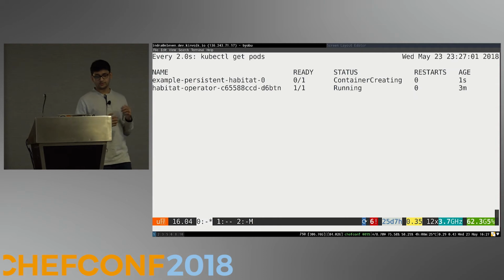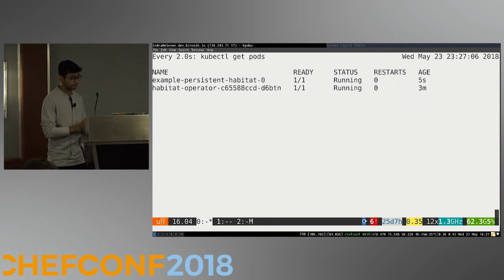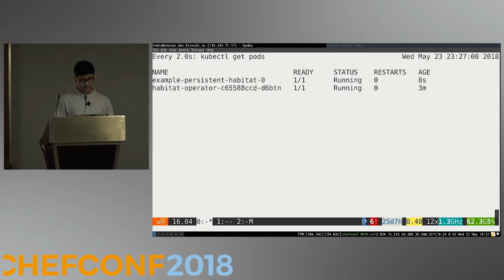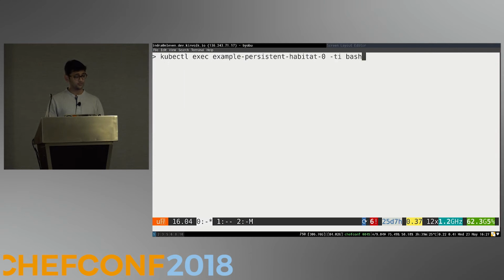Keep an eye out on the status. It changes from terminating to creating, and now very soon it will be running. All right, we can exec back into the container. Again, this is not something you would normally do, but for this demonstration.